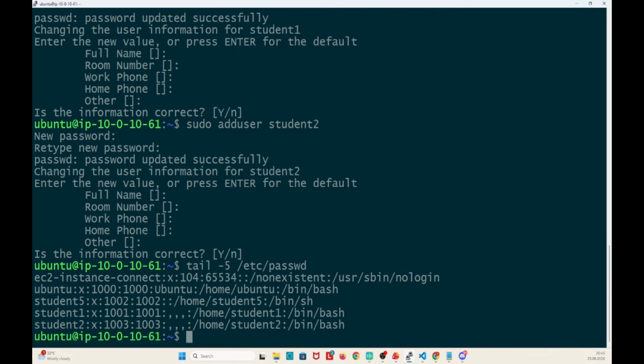Now, let's create a group and verify that it exists. How do I create a group? I'm going to do sudo groupadd. It's a very nice name for a command. The command is groupadd. I'm going to call this group webteam, right?